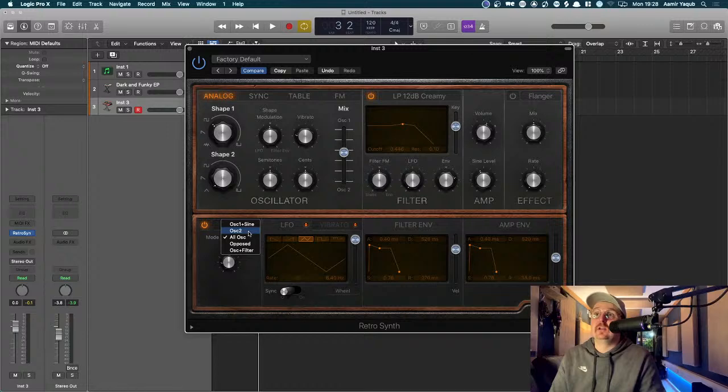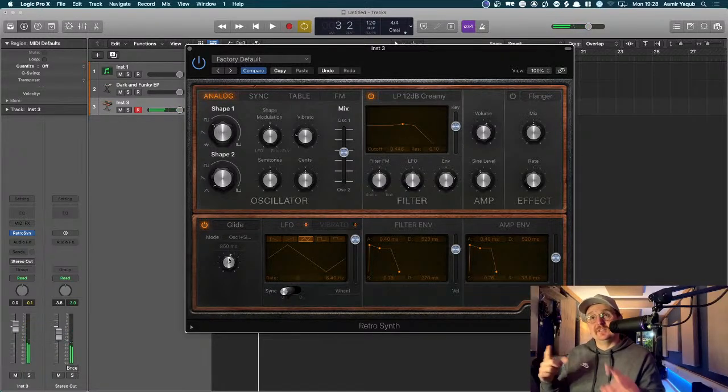So if I only want to glide just oscillator 1 and my sine oscillator, which is here, so shape 1 and sine level, then I can just set it to that and it will only glide those two and leave oscillator 1 to just change as it would. You can hear that moving around in the background. So there's now two sounds going in layers.